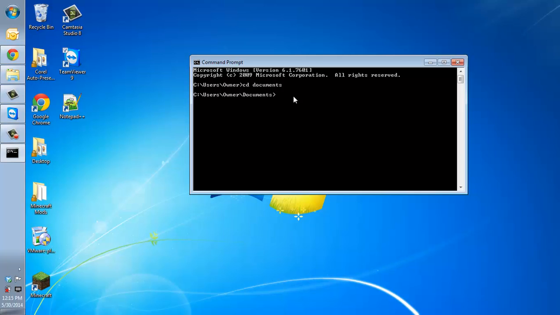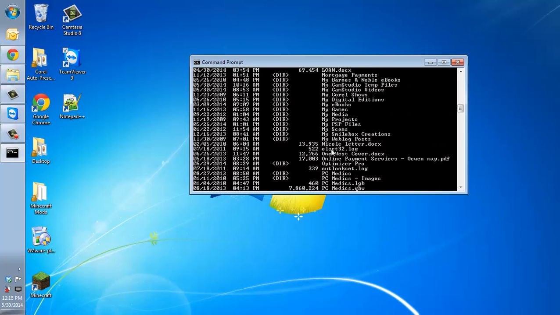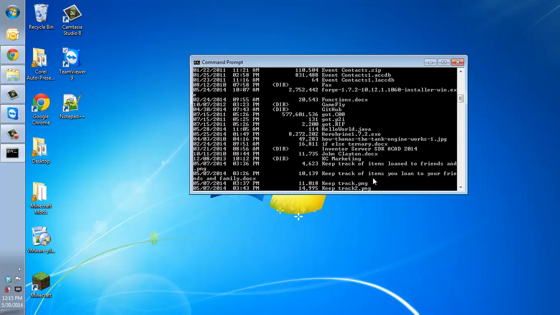We need to create a Java directory. So the way you create a directory in DOS or from the command prompt is to type MD. The way you check what's inside of the current directory is to type dir. So let's dir. I've got a bunch of directories, but I don't have any Java directory.